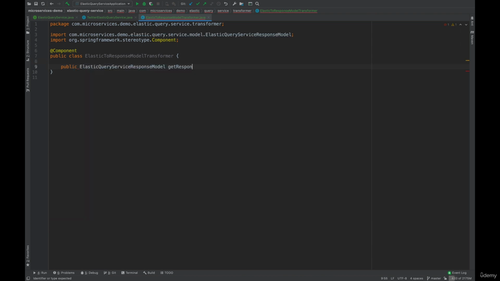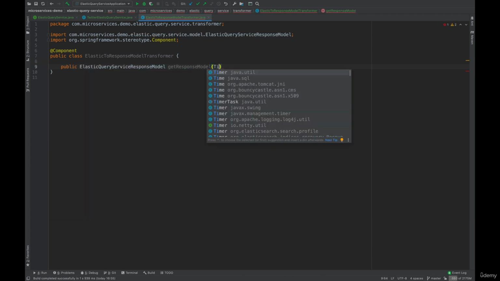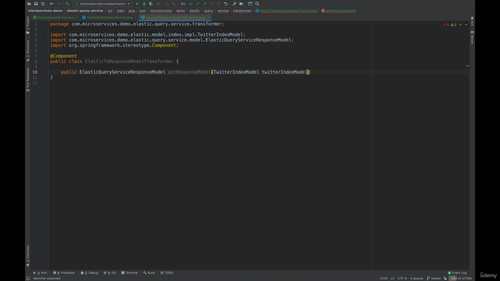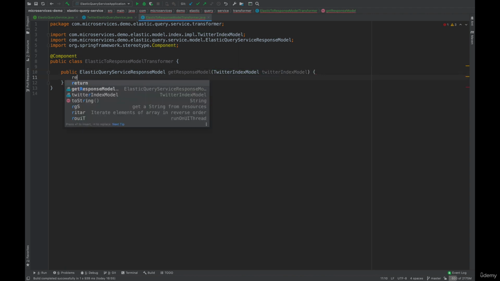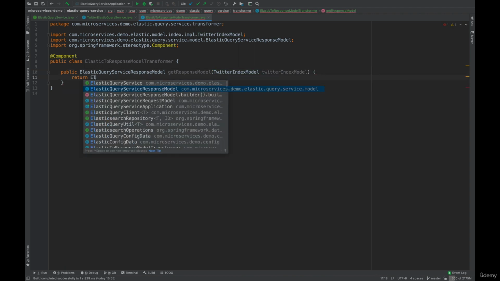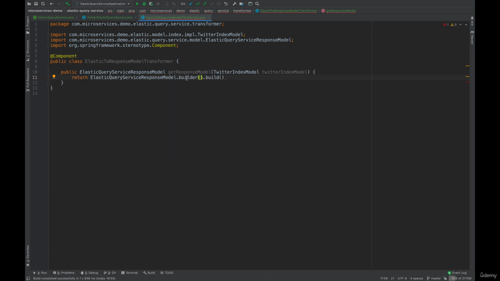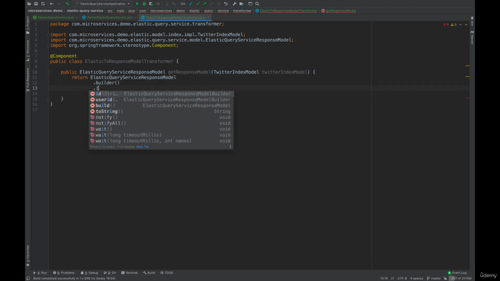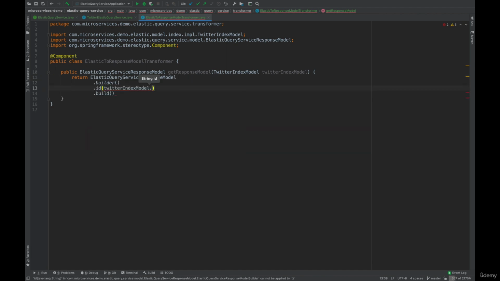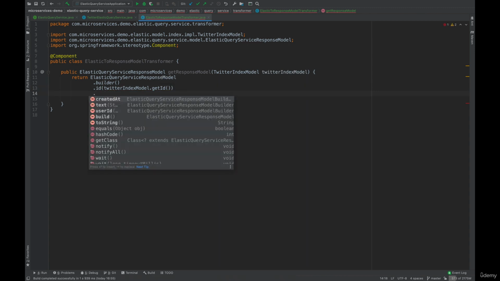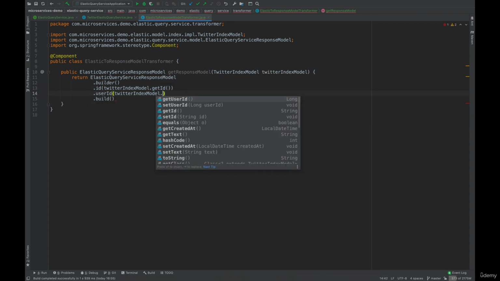Then I will add getResponseModel methods to convert a Twitter index model object to a Elastic Query Service response model object. I will use the builder method on the response model object and set all the fields from the Twitter index model object to the response model. So I set ID, user ID, text, and created at fields.